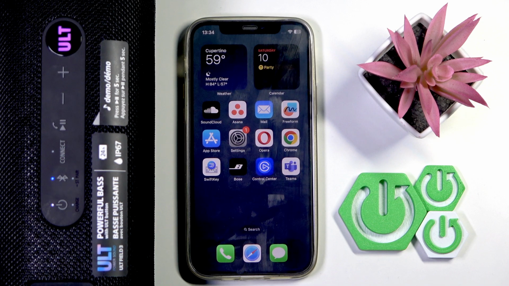Hi everybody and welcome. Today I have the Sony ULT FIELD 1 speaker and I'm going to tell you how you can easily install this app for your iPhone and how to set up this speaker with your application.